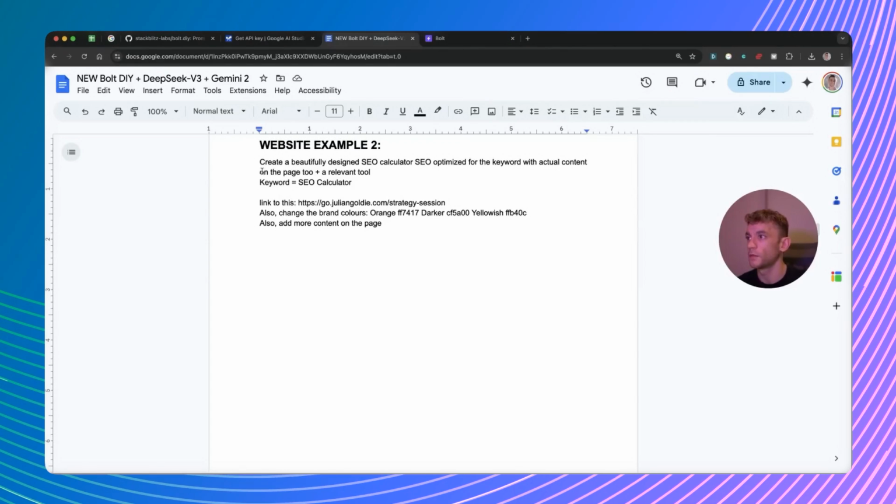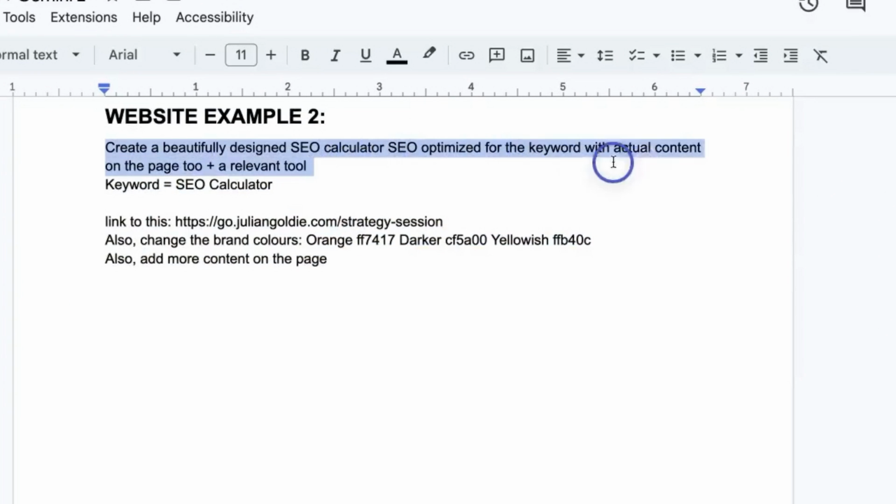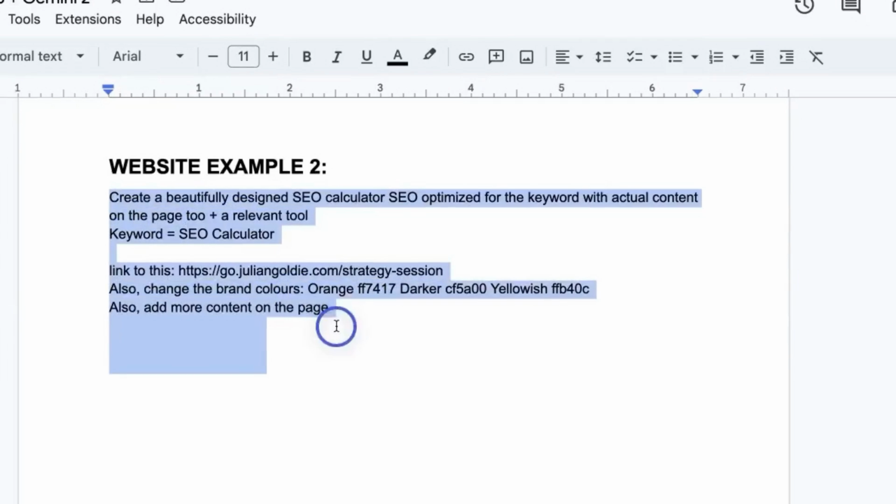So let's test out another example right here. We're going to create an SEO calculator website. So I've got loads more examples, but here's another one that we'll try now, which is creating an SEO cost calculator website. You can see we've inserted the keyword right there. We've also said link to this page, add some brand colors, add some content on the website.